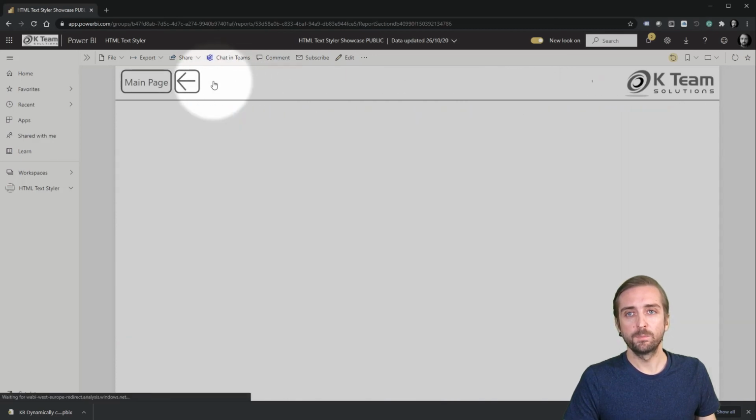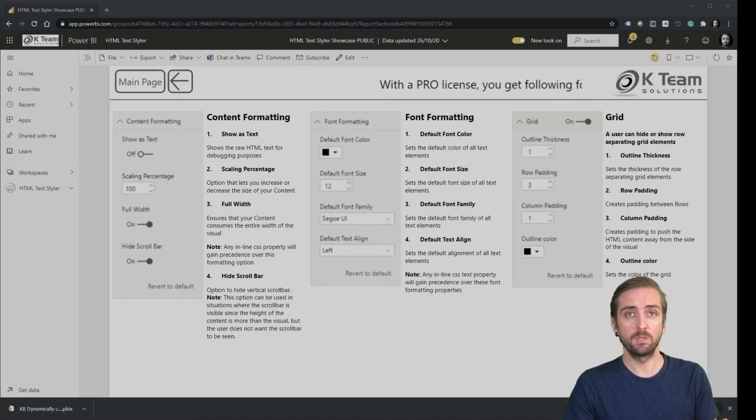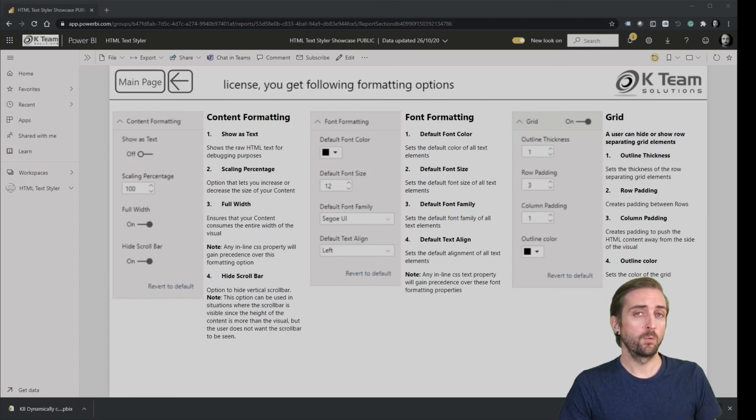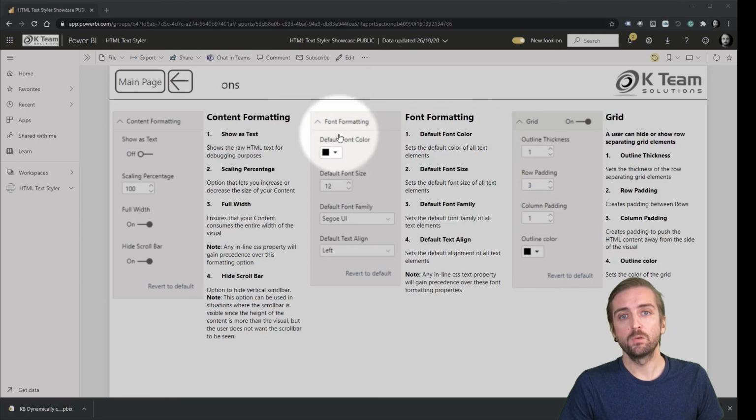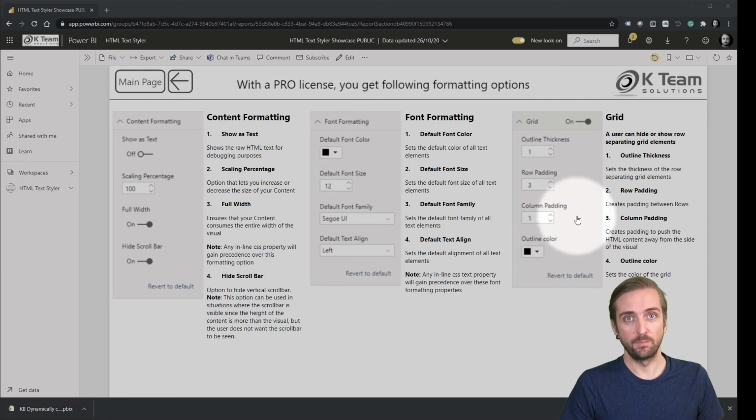What else can we do? Well, actually there's much more you can do, but it really depends on your creativity, because there's no limit within the visual itself. Whatever you can do with DAX and with HTML, you can do it in the visual. So let's look at what we have in the formatting options, because of course not everything you need to define in HTML. So if you want to change the font size or the font color or the grid color and so on, these things you can also just do in the formatting pane of the visual itself.